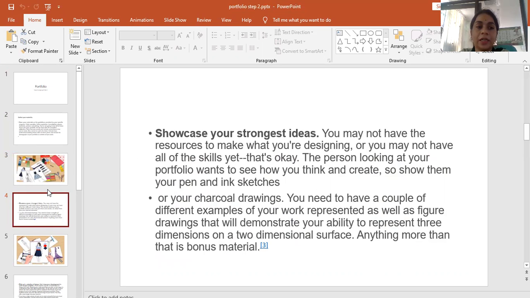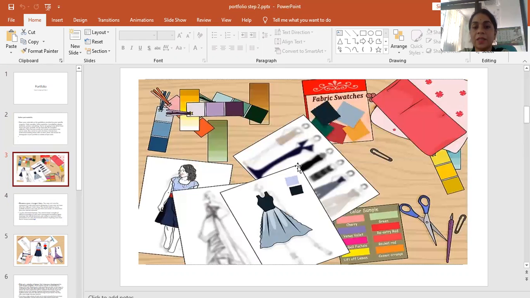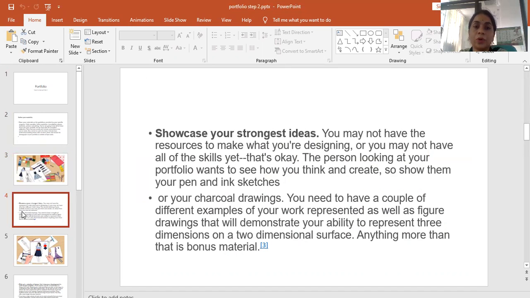Now, after collecting all materials, fabric swatches, sketches, drawings, color samples, and fashion photos, you have to showcase your strongest ideas. You may not have the resources to make what you are designing, or you may not have all of the skills yet. That's okay. The person looking at your portfolio wants to see how you think, how you create.